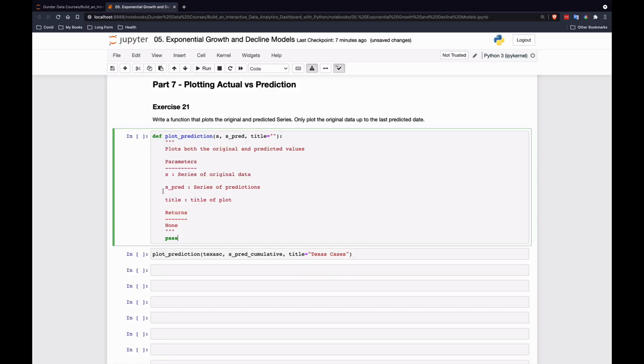In this video we're going to complete this exercise which asks us to write a function that plots the original and predicted series, but only plot the original data up to the last predicted date. So this function takes in two series as arguments as well as the title for the graph, and your goal is just to plot them, but make sure that the original does not go past the last predicted date.